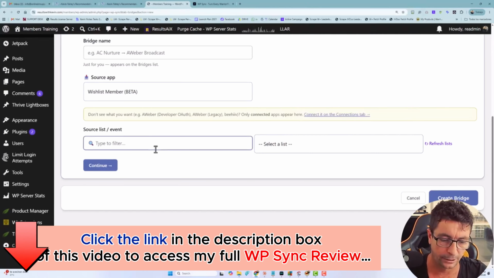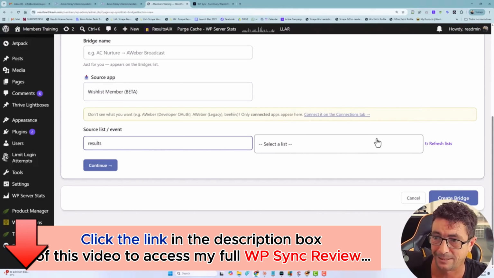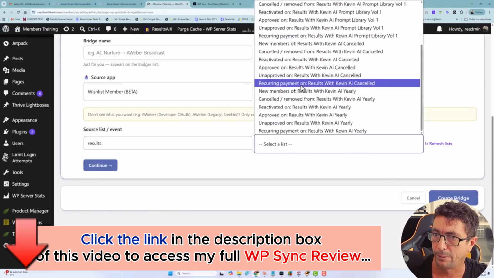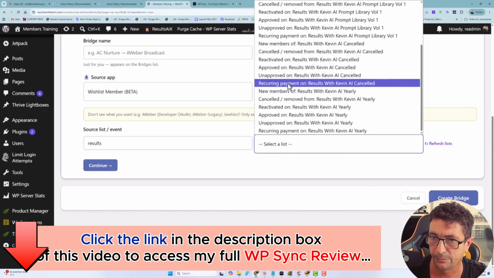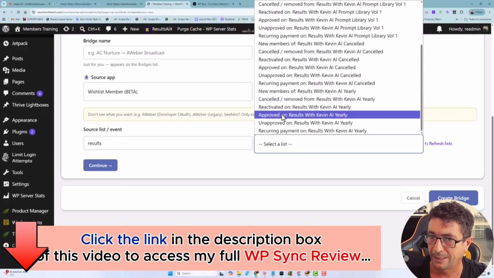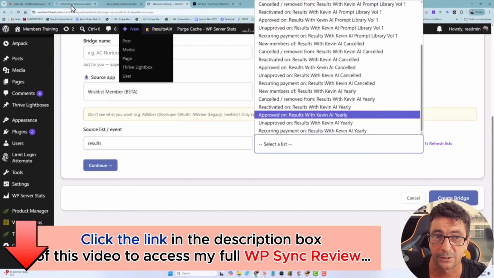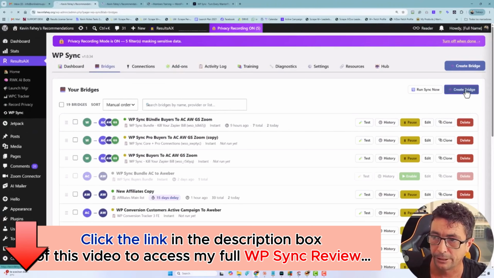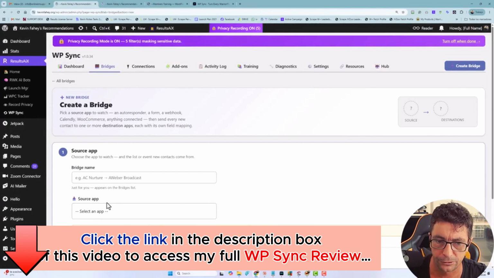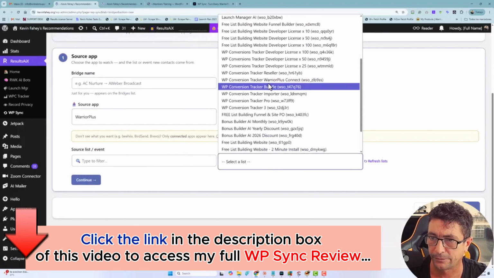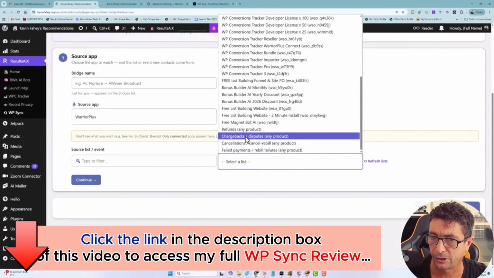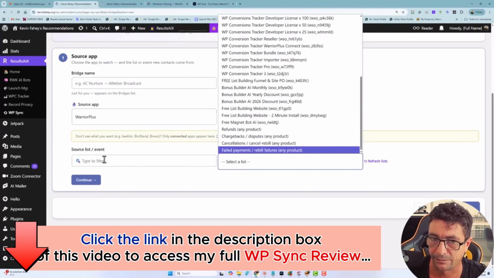But for this example, let's say the one thing I would like to use this for is to know about who cancelled results with Kevin, or who joins, or who renews their payments. So you can come in here, you can see recurrent payments, cancelled, reactivated, approved, unapproved, absolutely everything. If you come back here and you choose, for example, Warrior Plus or JVZoo, you can see all of the lists here. You can do refunds, chargebacks, cancellations, and failed payments.